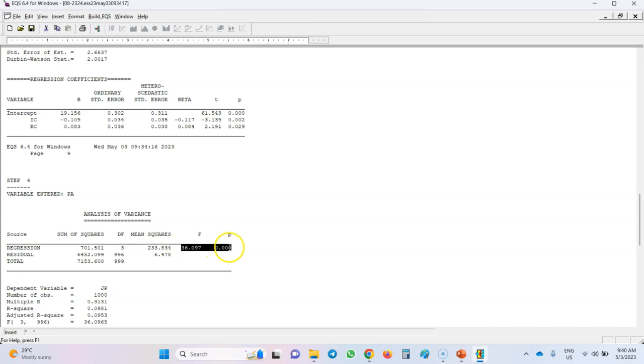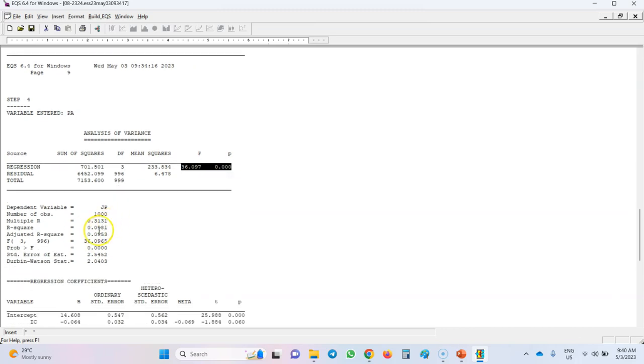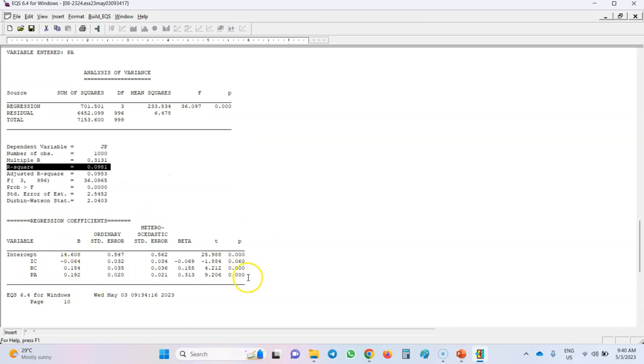You can see the new F statistic and its corresponding p-value. You can see the new R square value here. So all the three predictors together can explain 9.85% of the variation in job performance. And you can also see the path coefficients in this table. So these are the unstandardized path coefficients and the standardized path coefficients. Please note that IC is not a significant predictor of job performance.